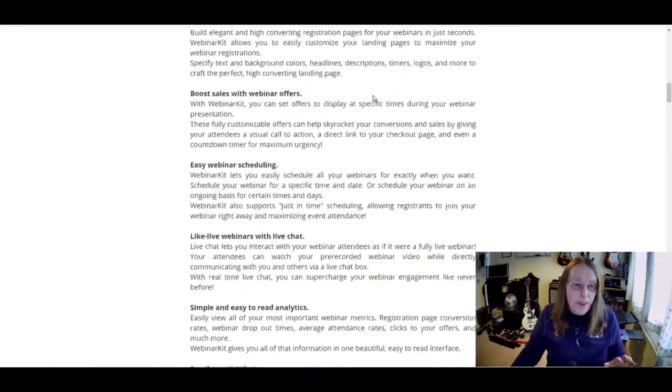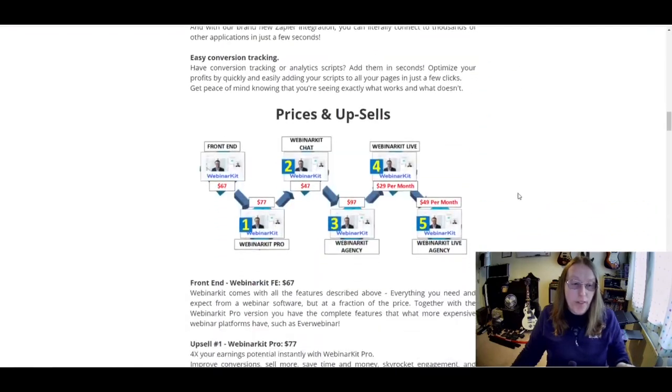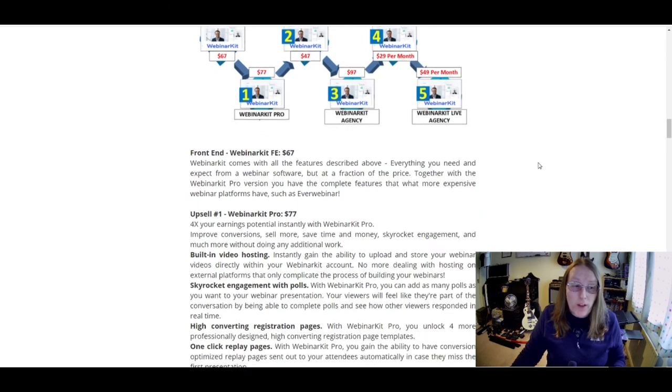So this gives you all the full features you get in the front end, and then the prices and upsells as you go through the funnel. Once you purchase the front end, you'll be asked to go through all these, and you can say no thanks if you don't want them. I would recommend those first two upsells. After that, it's entirely up to you whether you think an agency or a live version of the webinar with those features is good for you.